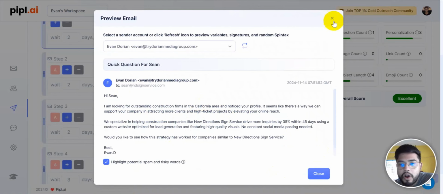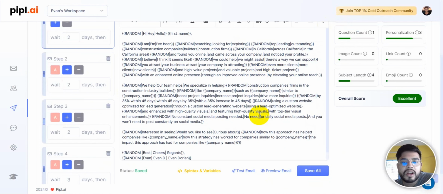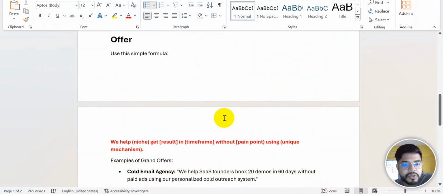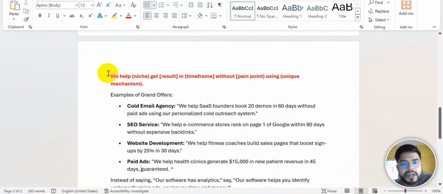Okay, and the offer is the most crucial and important thing in your cold mail. For the offer, I think it's best if you just use one formula. We help your targeted niche get your expected outcome or result in a time frame, or in how many days you will get those results, without their major pain point, by using a unique mechanism. If you only use this formula, you can definitely make a crazy offer. For any niche, any service, just use this formula and it will be an awesome offer.